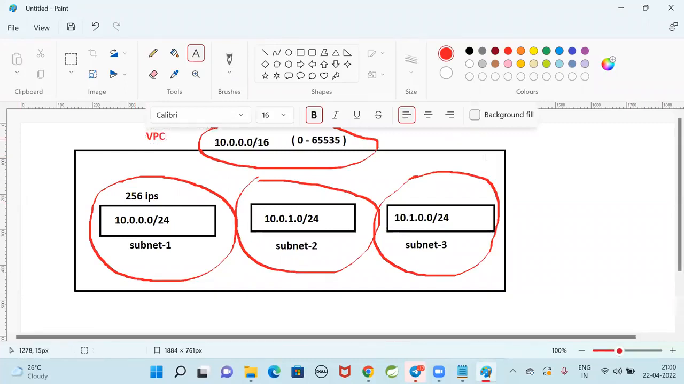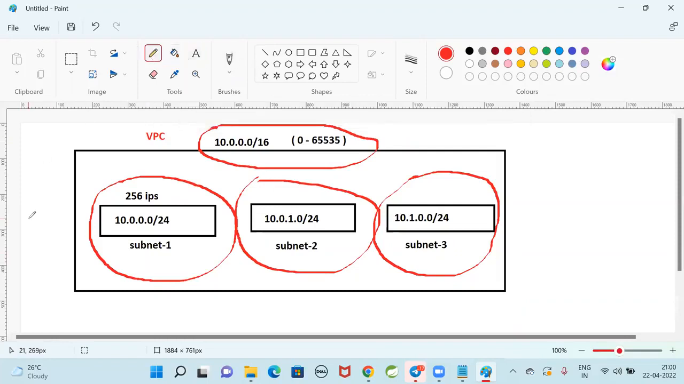It's very important to understand how to create the VPC and how to allocate IPs for each subnet. Samjhe?